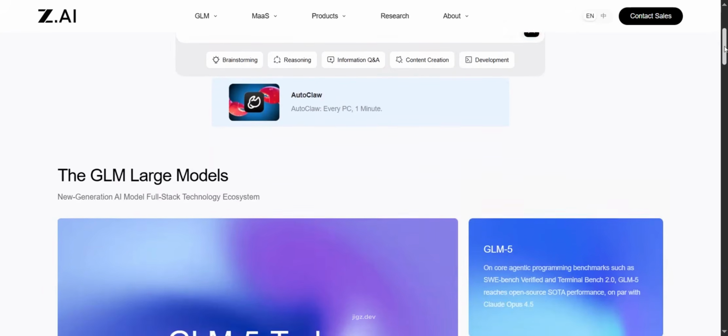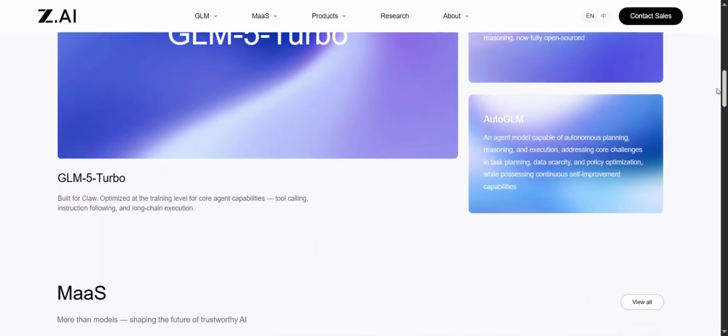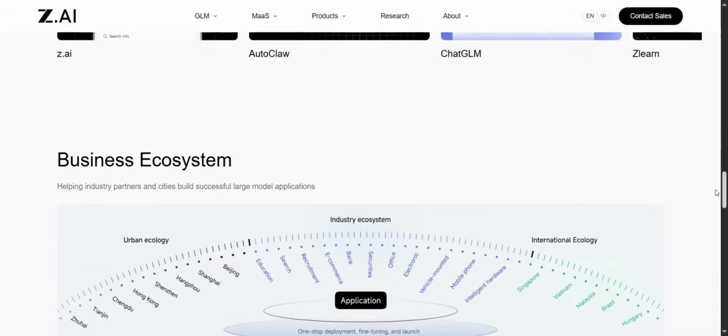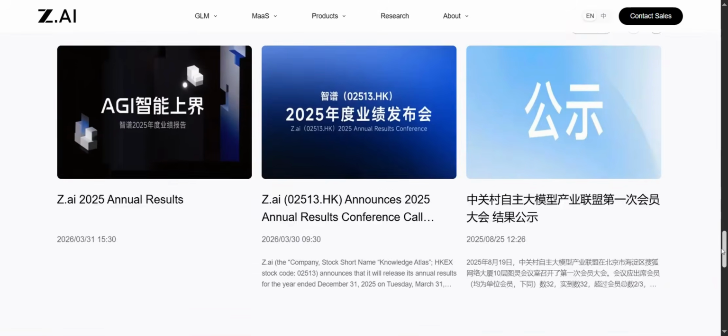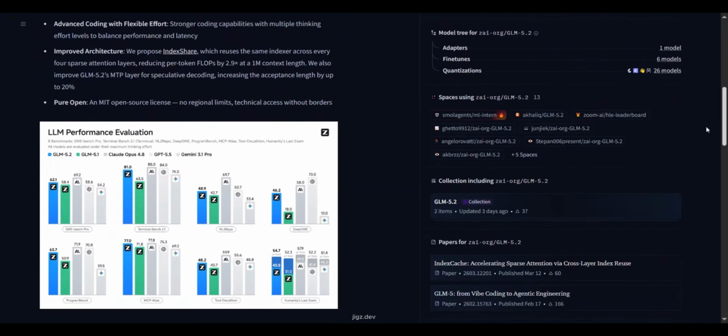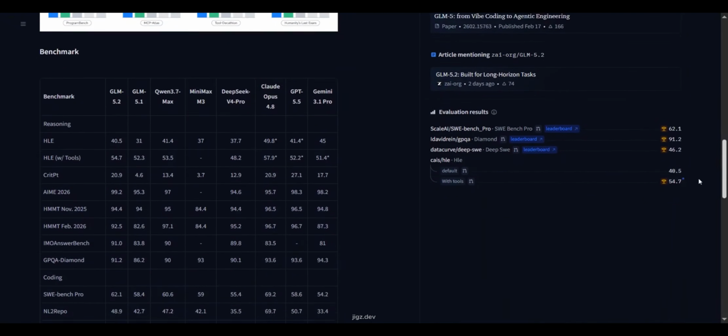So Z.ai just launched GLM 5.2, and it is a really interesting new open weight model that you can use completely for free. Since it is open weight under the MIT license, you can actually look at the model and see how it performs compared to the big closed source models out there.